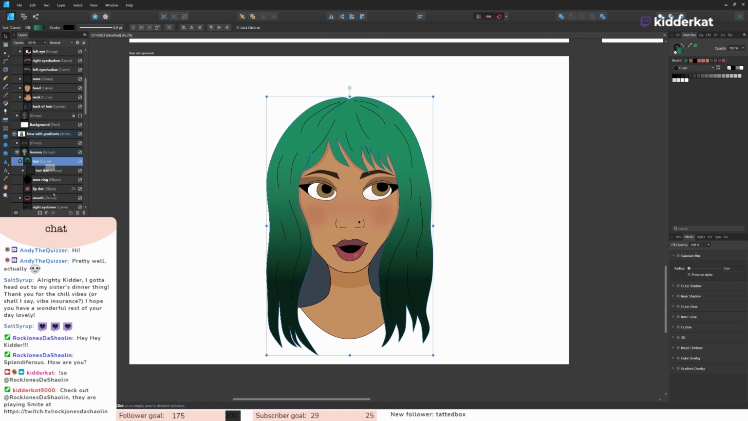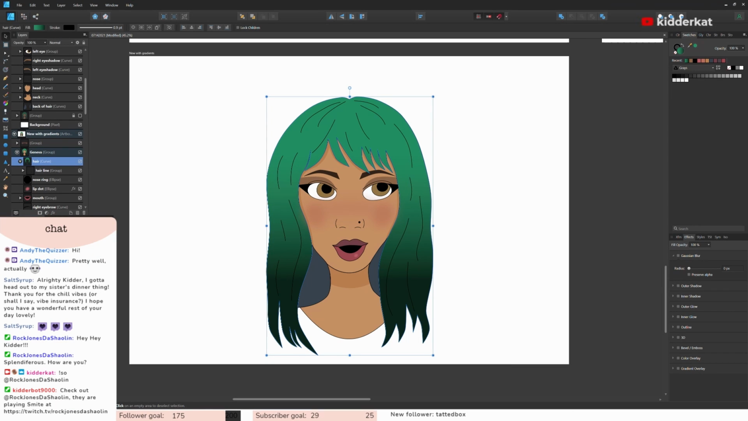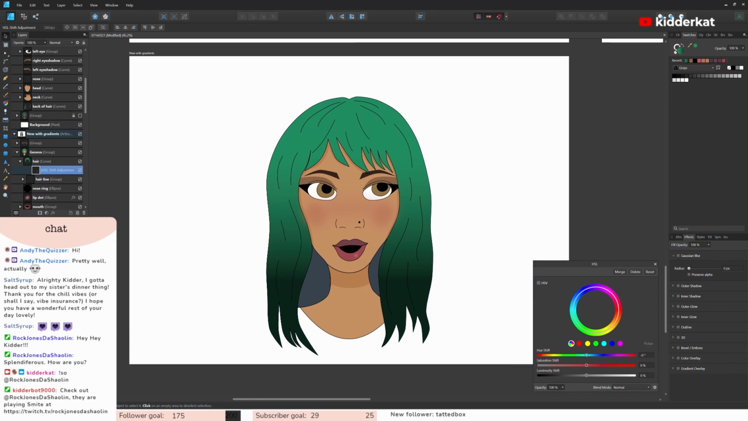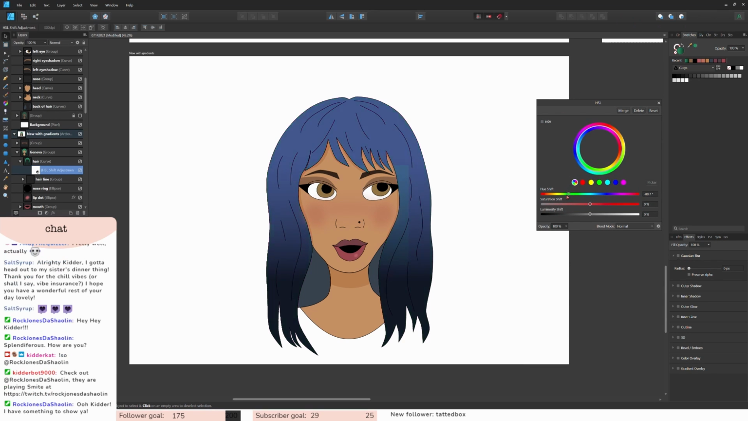So right now I have the hair selected, and there is a little circle that's half filled in, half not, down here, called adjustments. I'm going to click adjustments, and I'm going to click HSL. If I click this hue shift, my computer's going to chug doing this, but I can change hair colors just by selecting hue shift. And the center will always be the original color.